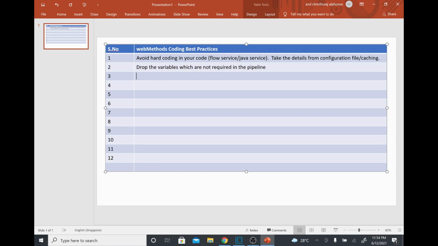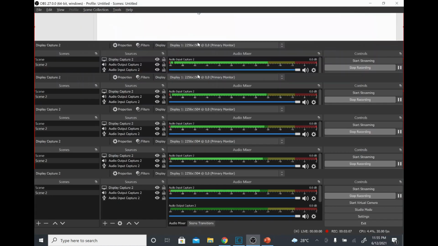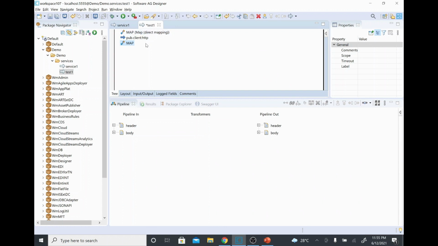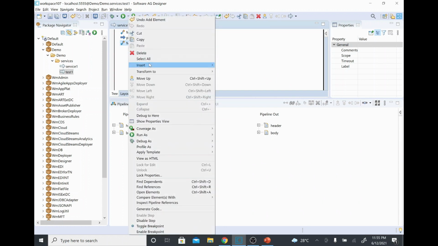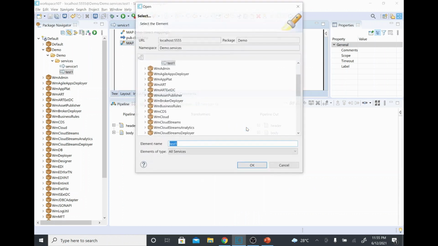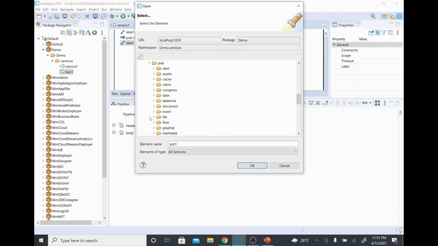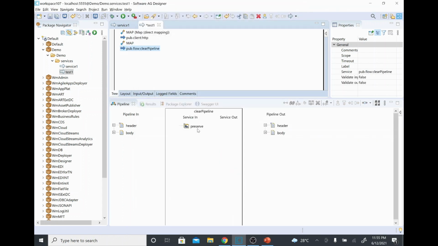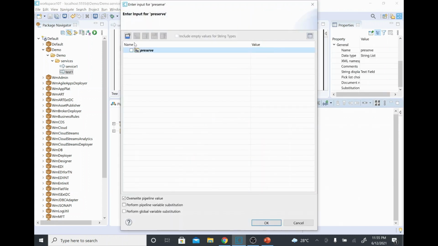The next one is, if possible, use the clean pipeline service in your flow in order to clean up all the pipeline variables which are not required. For example, if you are not dropping properly in every flow step, then you can call the WmPublic pub.flow clearPipeline service. You have to use that, and whatever values you want to preserve for the next step, you can give that information.